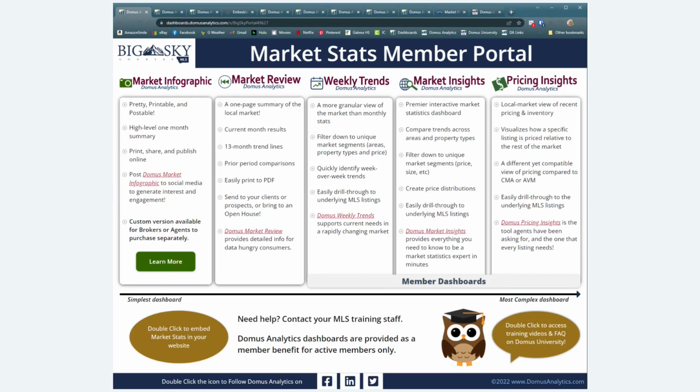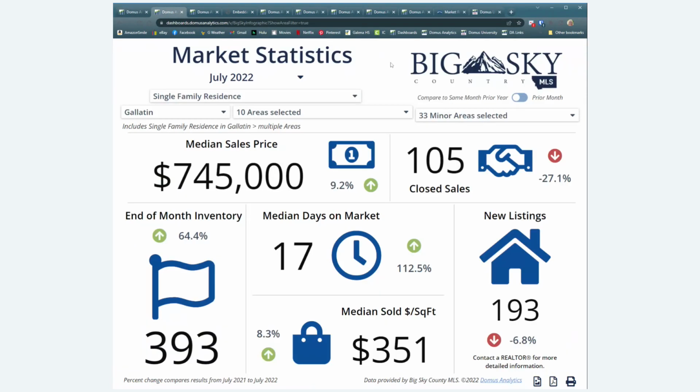I'm going to start here right on the left-hand side with the market infographic. These go from the most simple to the most complex, and they all have the same kind of functionality. So let's get started here and look at that one. Now, right away, you can see it's a very high-level dashboard. It's got a handful of the metrics that are really of interest to most people: the median sales price, the closed sales. I've got some percentage comparisons down here, and that's the first thing you're going to see that you can do.